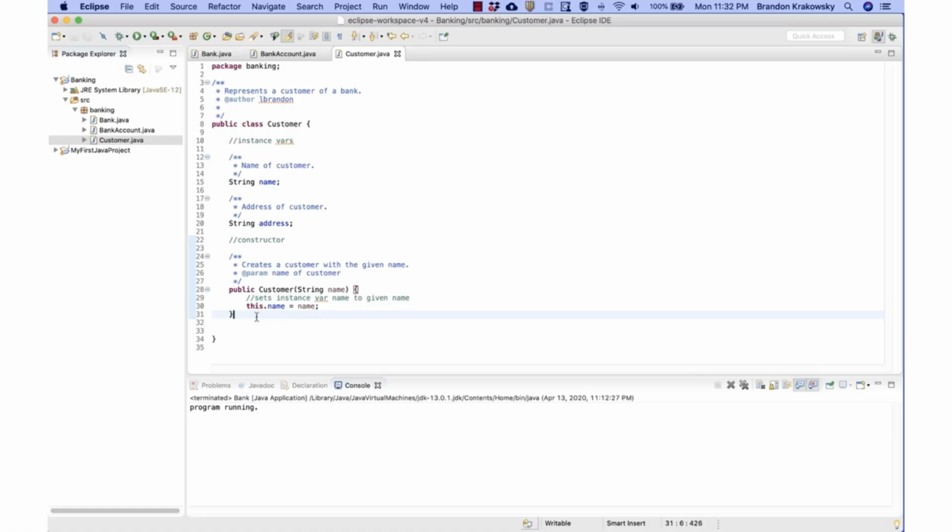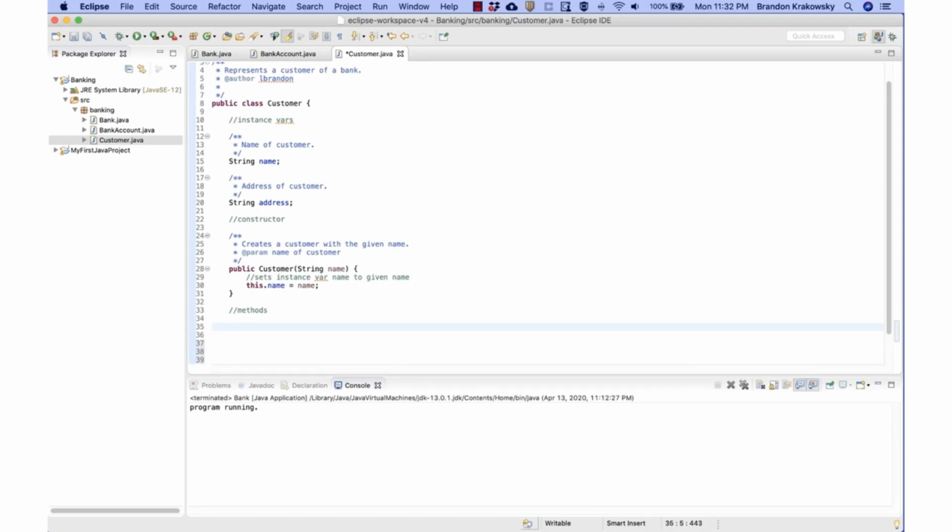I'm going to add a few methods to my Customer class. The first method is the setAddress method. Public void setAddress. This takes a given address and sets it to the instance variable address. this.address equals the given address. Add a Javadoc. Sets the address of customer to be given address. Address for customer.